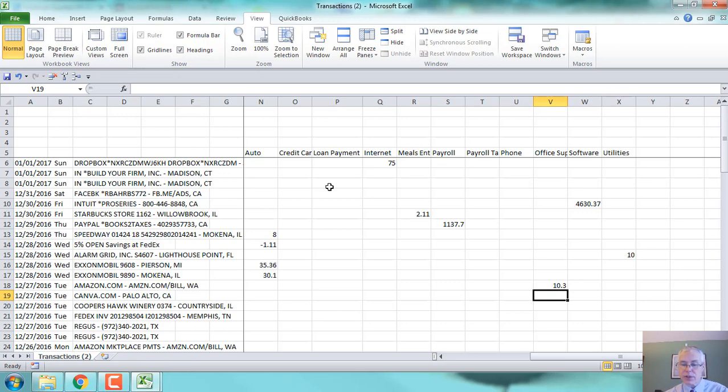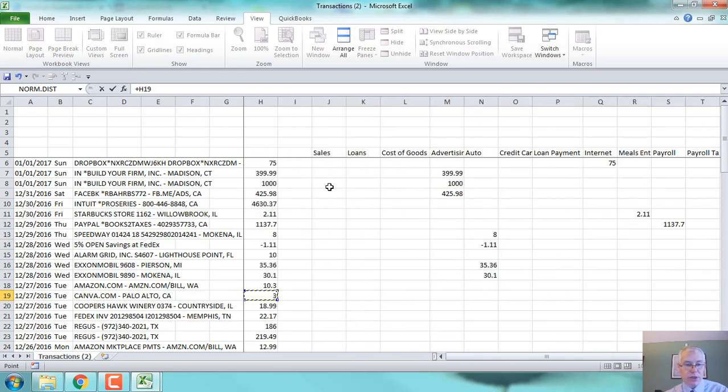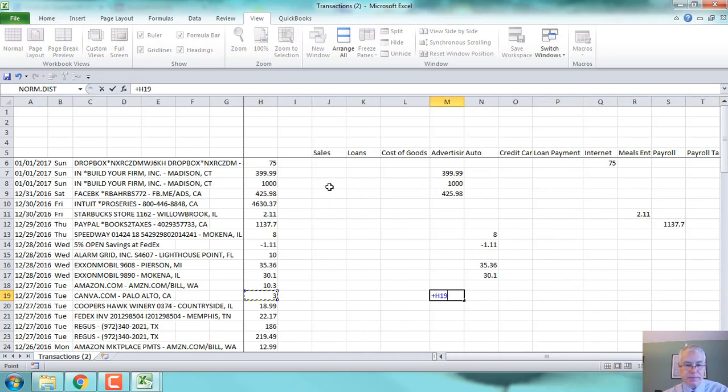Canva, okay, that's the software we're using right now to view what we're watching right now. Okay, actually, nope, Canva is not that. Canva is advertising, so I need to delete that. They're actually pictures. Cooper Hawk, okay, that's meals entertainment. FedEx, I don't have a postage.